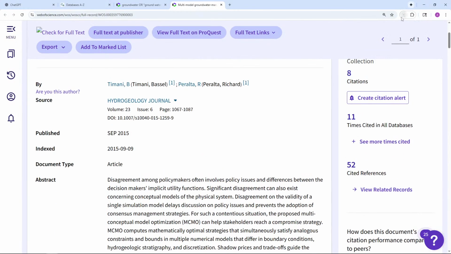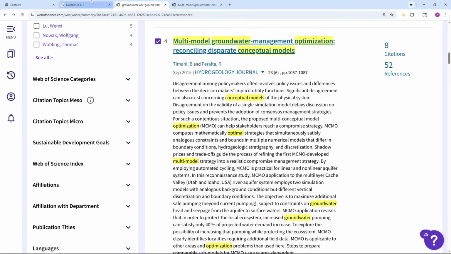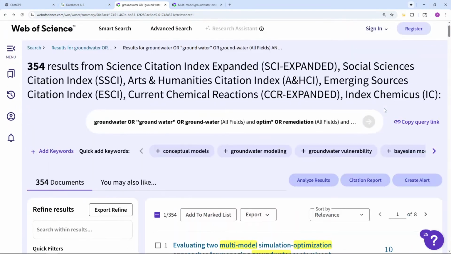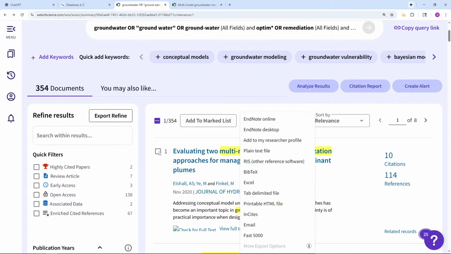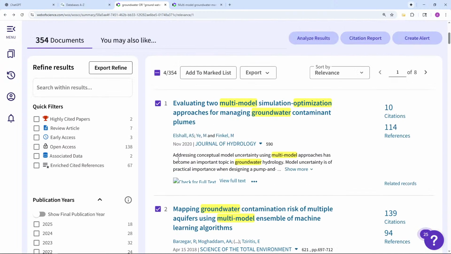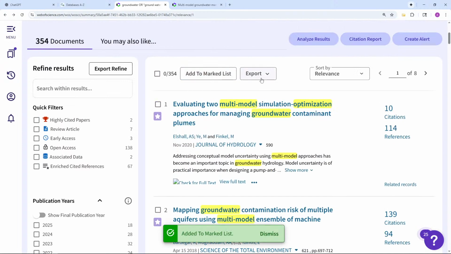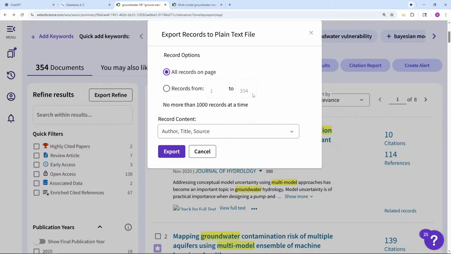Next time I will show you how to use Zotero to export this article and save it to your list. But one thing you can quickly do here, you can just add to my marked list, and then let's put a few of them. So you can say add this to my marked list, add this to my marked list. And then at the end you can export, and you can just export as plain text.